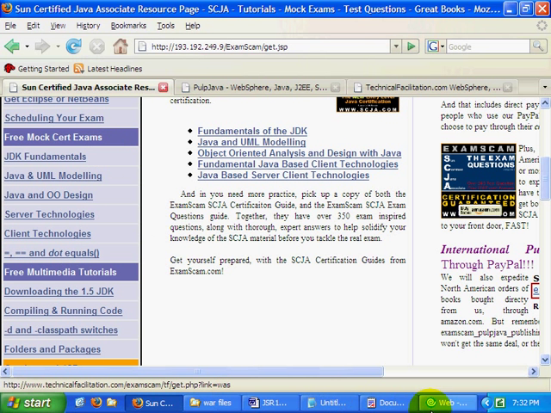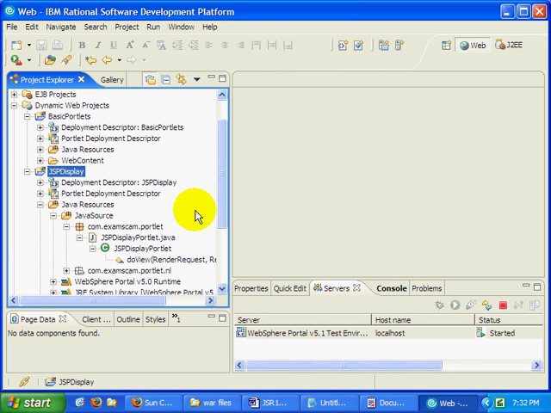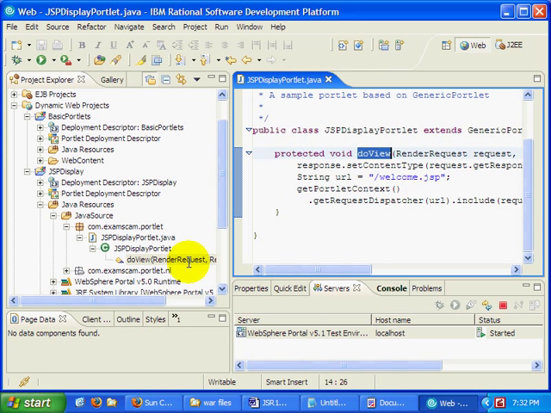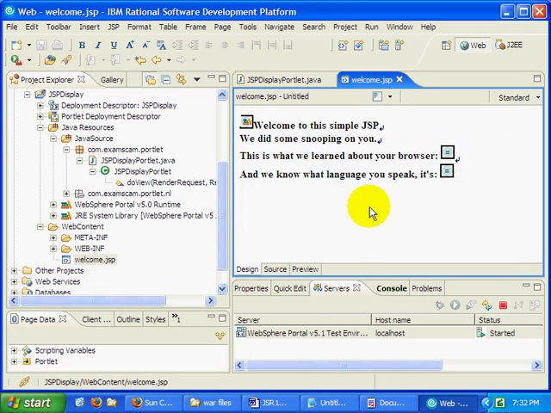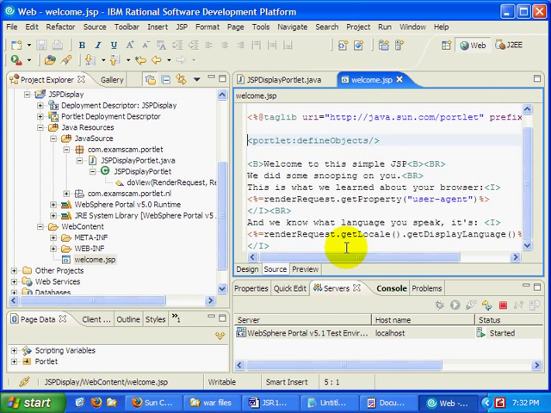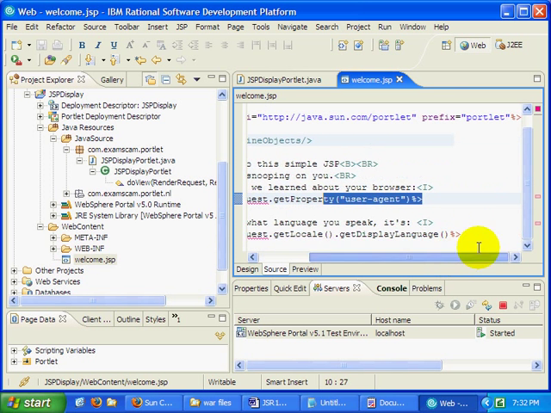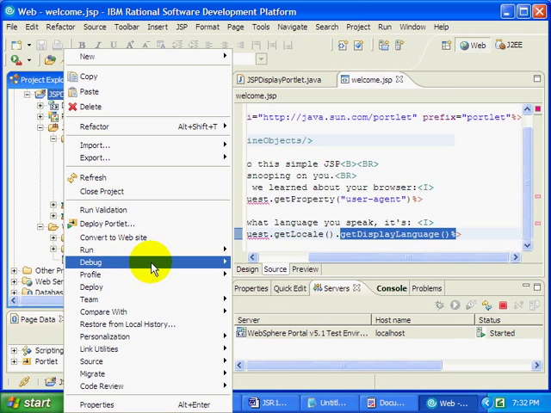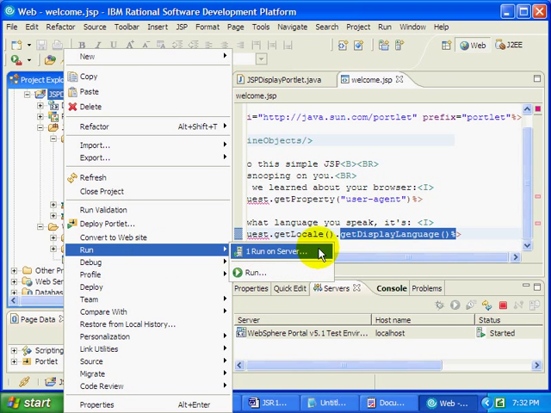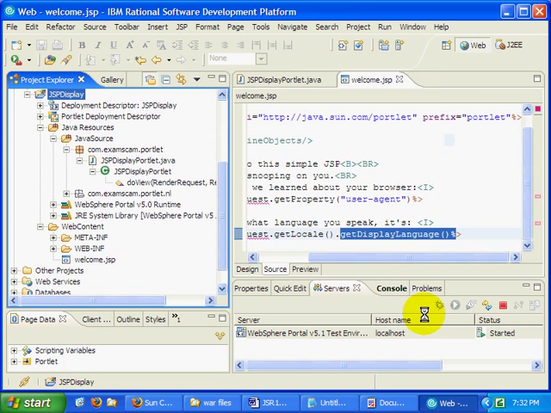Anyways, one of the things I wanted to talk about was just linking back to the portal. I've got a simple portlet here, a JSP display portlet with a doView method that really doesn't do anything other than forward to a welcome JSP. And I've got a welcome JSP file right there in the root of the war file, which just displays some kind of sneaky stuff. Hey, I know what browser you're using, and I know what your preferred display language is. And I can run this. It's a fairly simple and straightforward portlet, and it just displays information.